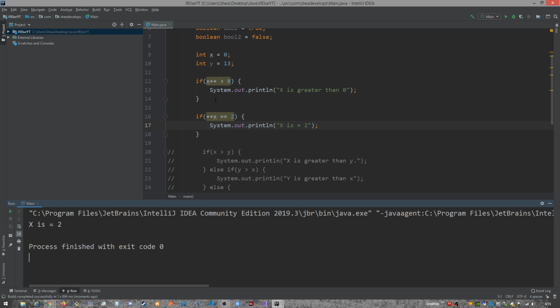So as you can see, nothing got printed. "x is greater than 0" did not get printed out, so it did not evaluate to 1 first, and so it's still 0. And then x equals 2 is definitely equal to 2, so we output 2.